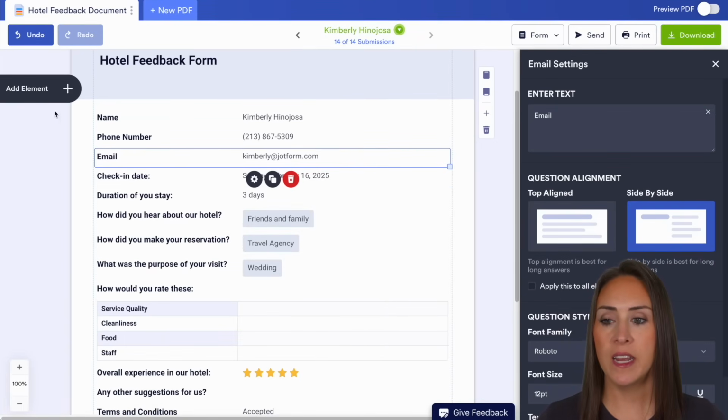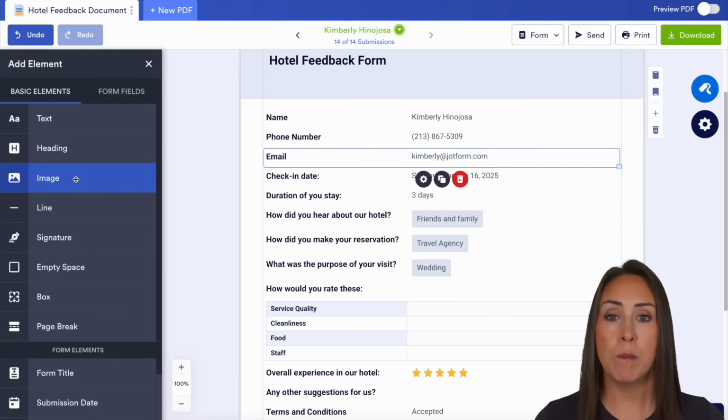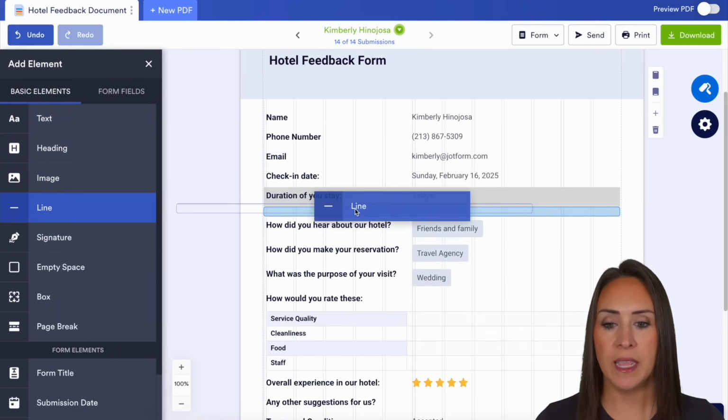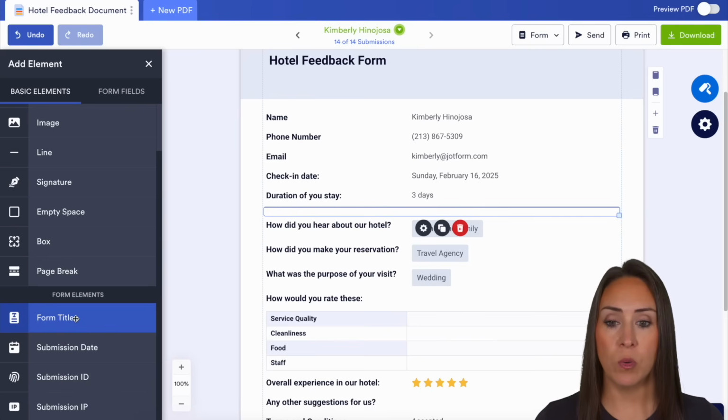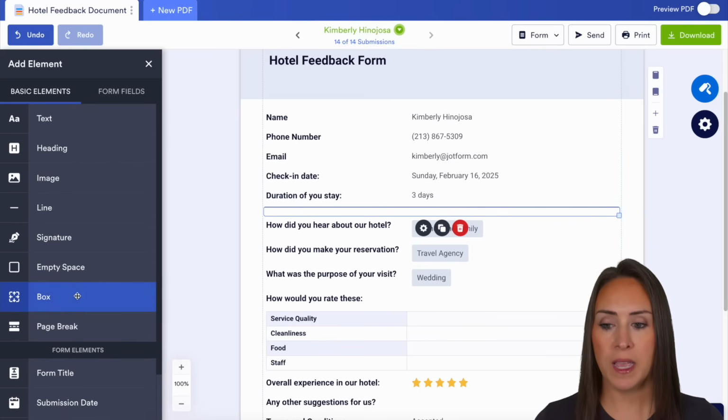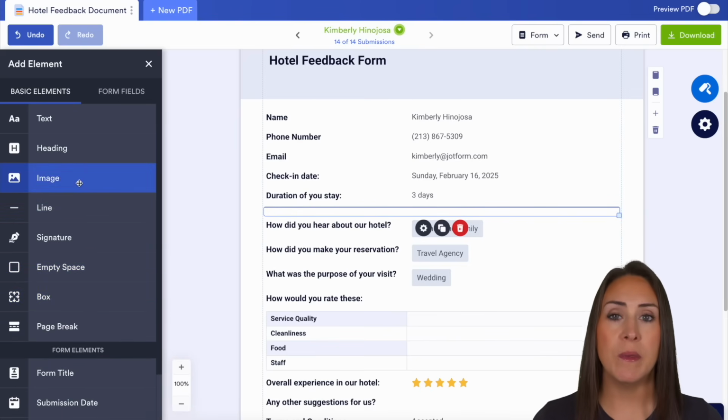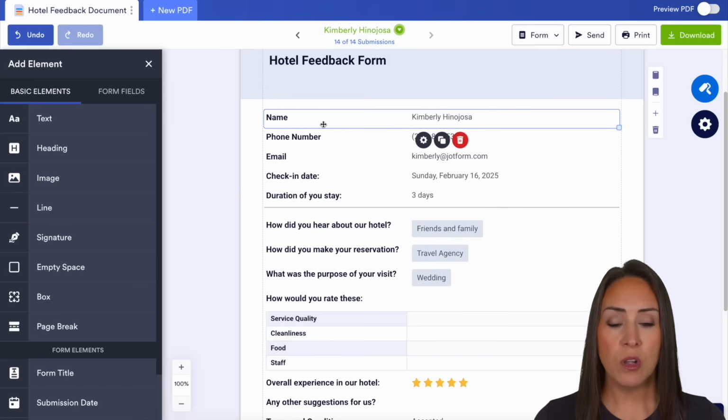On the left-hand side, if I want, I can add in more things. Maybe I want to add in a line in between here. Maybe you want to add in the form title or the submission date. Maybe you want to add in a signature or maybe an image into this PDF. You can absolutely do that. All of these are also editable.